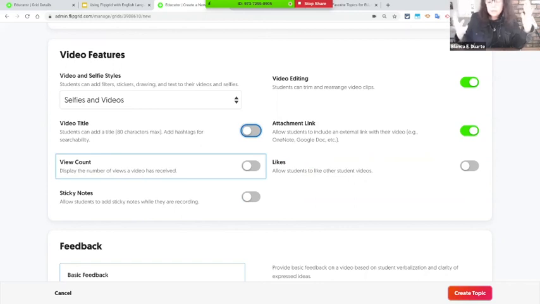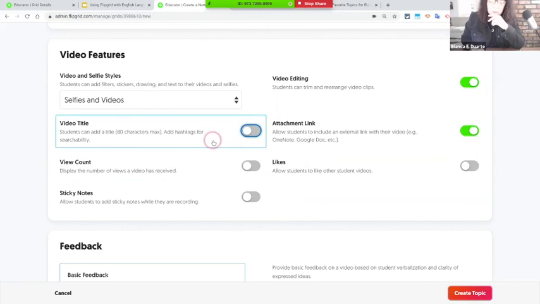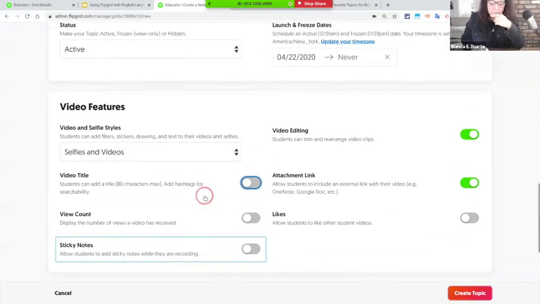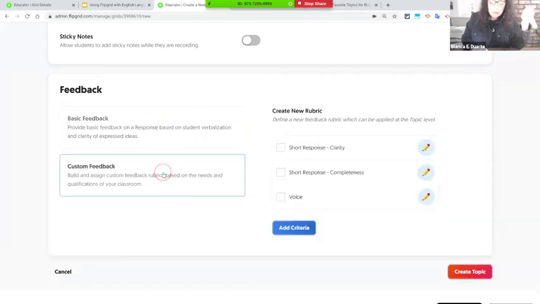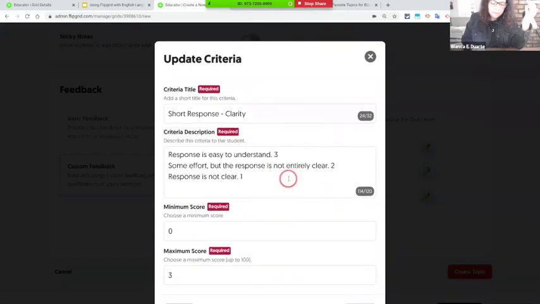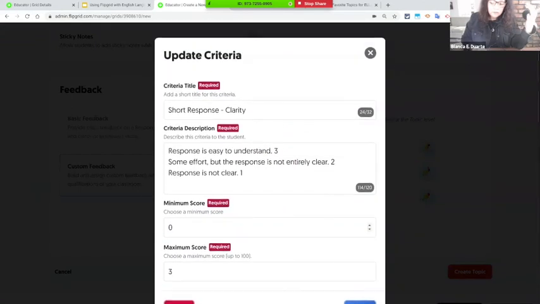Most students will probably leave it blank, but if it's in your instructions to put in a title, obviously you'll leave that up, okay? And then at the bottom here, you've got two different ways to give feedback. Flipgrid already gives you a rubric with ideas and performance, or you can click on custom feedback and you can see that I've already added short response clarity. So I can decide to give it a number from 1 to 3. And all of you who have created rubrics, this is pretty easy.